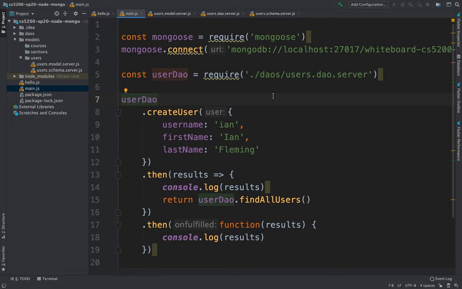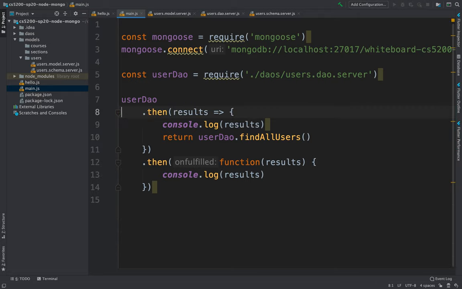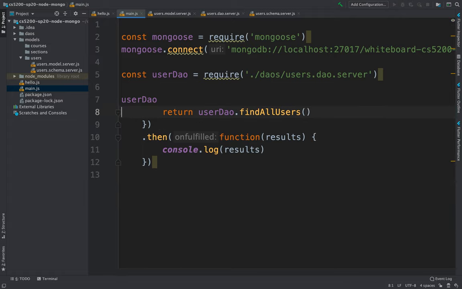Okay, so we've been creating several user DAOs and whatnot, and finding all users. Let's discuss a little further a couple other features that are pretty cool. For instance, imagine we want to be able to retrieve a user by their username, say. So let's implement that just to demonstrate something here.